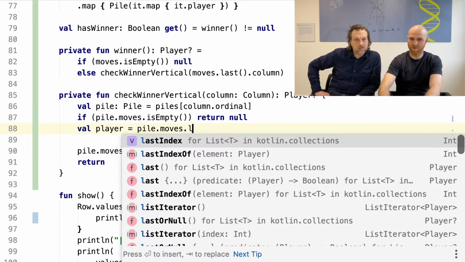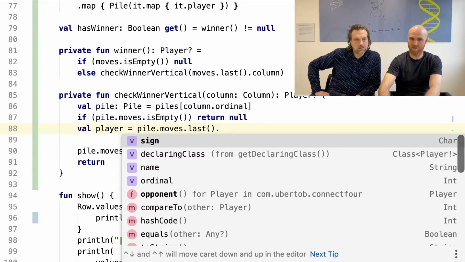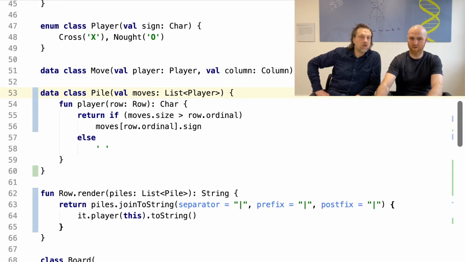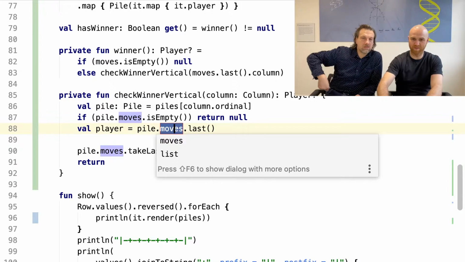Moves. Last. Dot player. Or sign. Yeah. No, sign is a card. Oh, this is last player already. Oh, okay. I think. Yeah, because actually it's called moves, not but moves. It's not a moves.